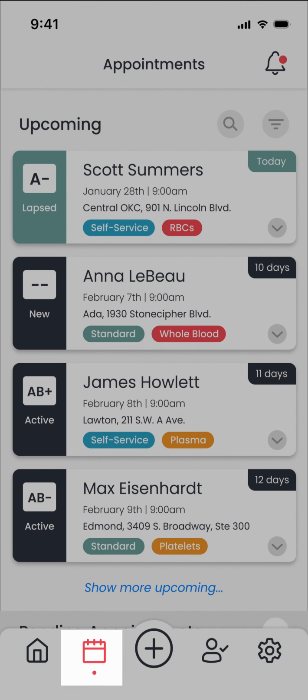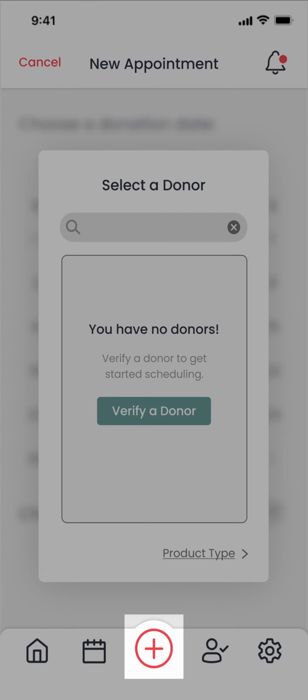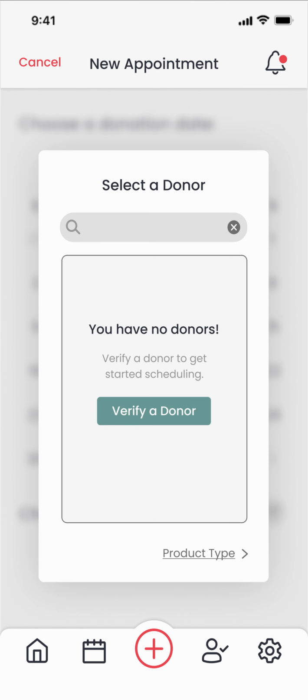The calendar icon. This shows all info about your donor's appointments, past and coming up. The plus button is to schedule a new appointment. Remember, you must first add your donors and verify them before scheduling a new appointment.